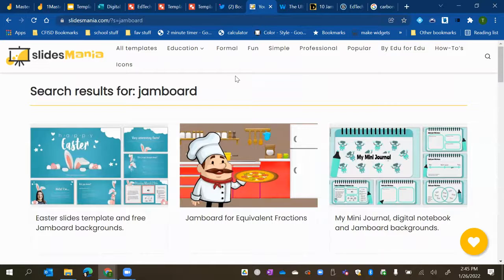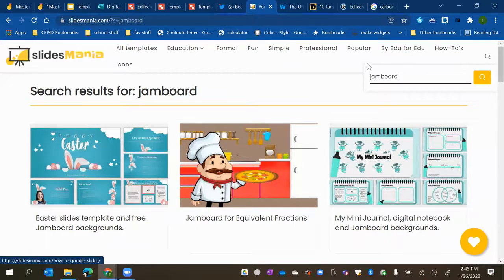Another place would be Slides Mania. They have templates for slides, PowerPoints, and even Jamboards. But if you find something that is not actually a Jamboard template, we've already showed you how to turn it into a PNG. You can absolutely upload those as backgrounds into your Jamboard. So it doesn't have to be a Jamboard template. But again, notice I said in here I have a search results for Jamboard, but if you're looking specifically for Jamboard, just type in a little search box right here.